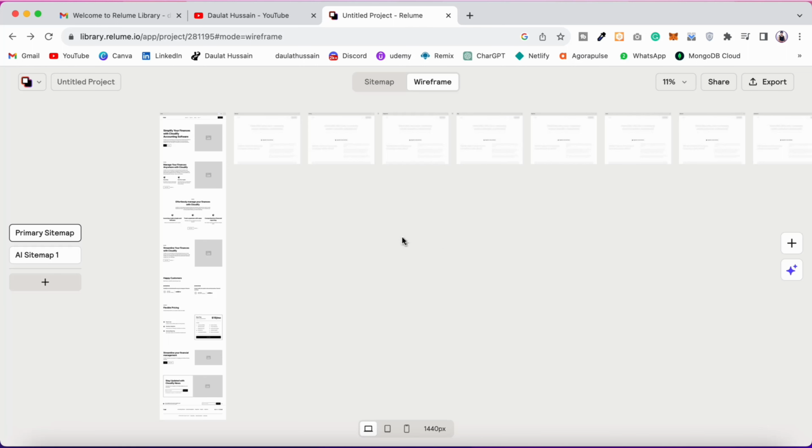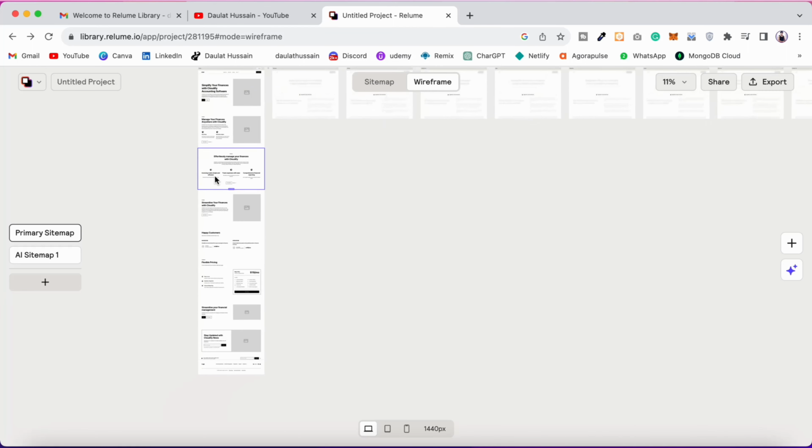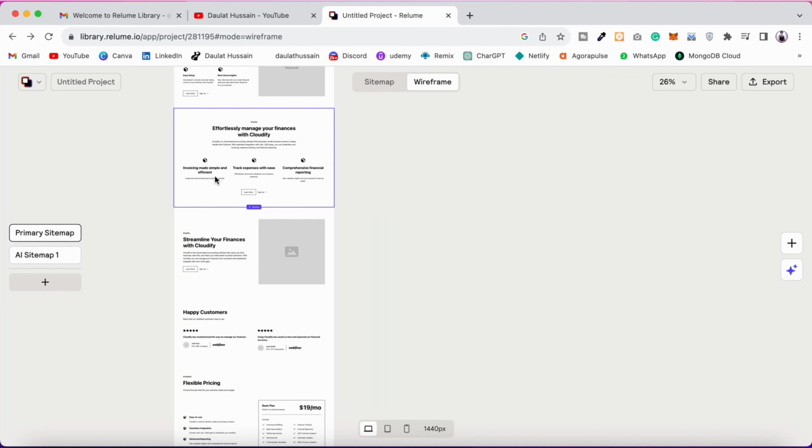So if you create your account, it will give you only one free project. That's why you're not able to see the other pages, but you can see this particular one. So let me zoom a bit and let me show you. It will generate the page based on the sitemap we have defined.